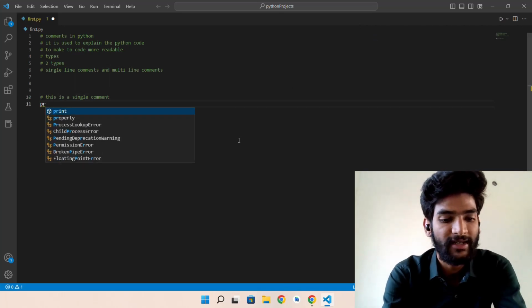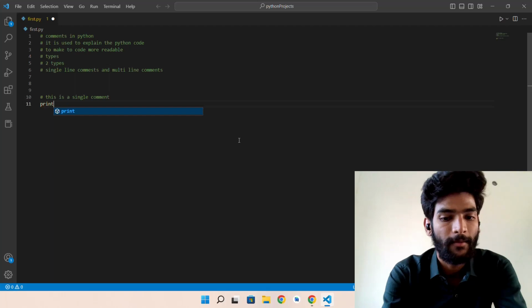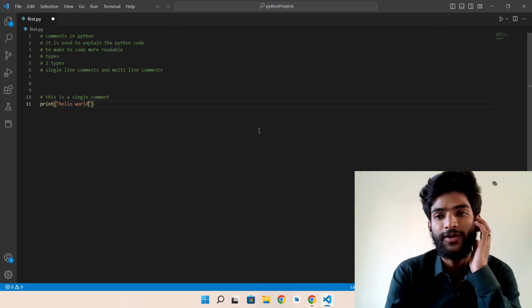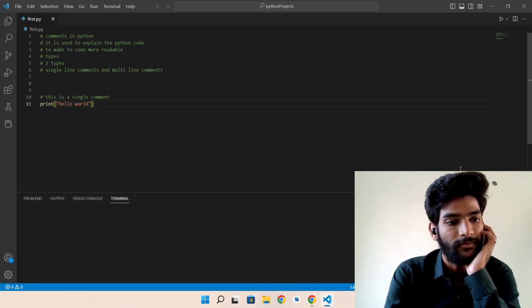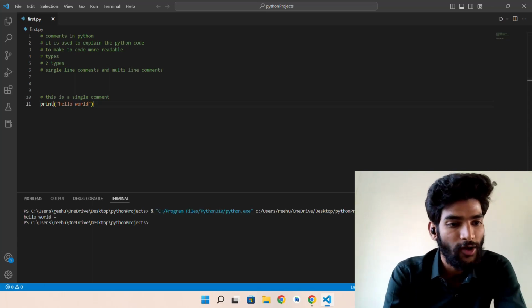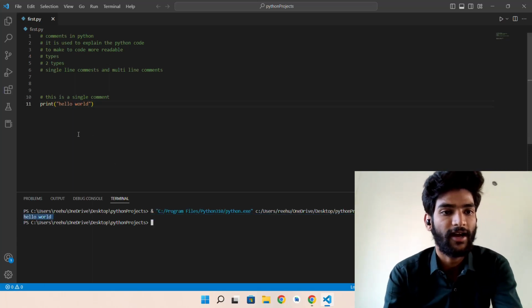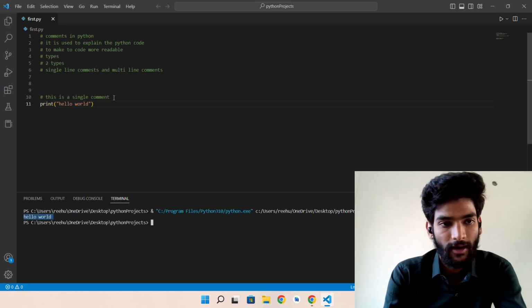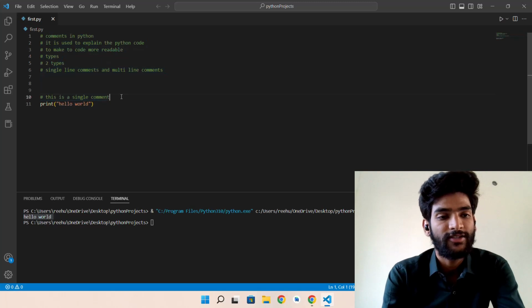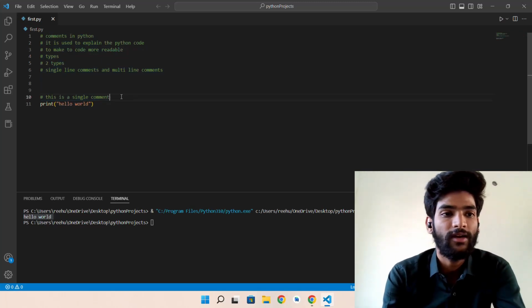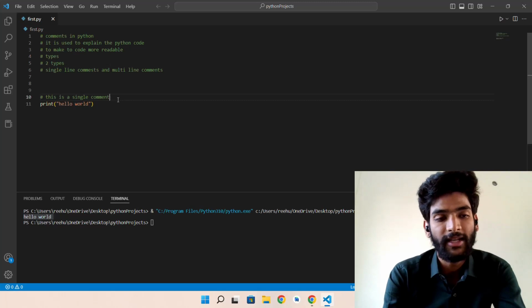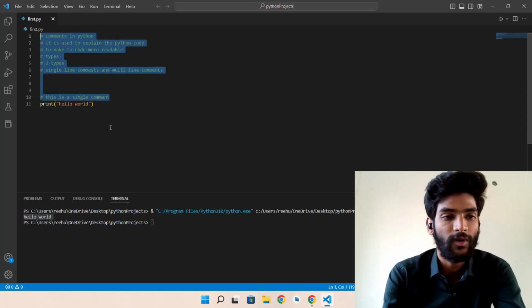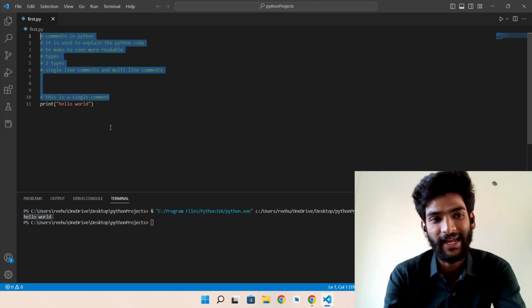Below that I'm printing something: print hello world. If I run this program, hello world has been printed successfully on the terminal. If it comes to C and Java, the compiler will compile the code. If it comes to Python, the interpreter will check all the lines and execute them line by line.